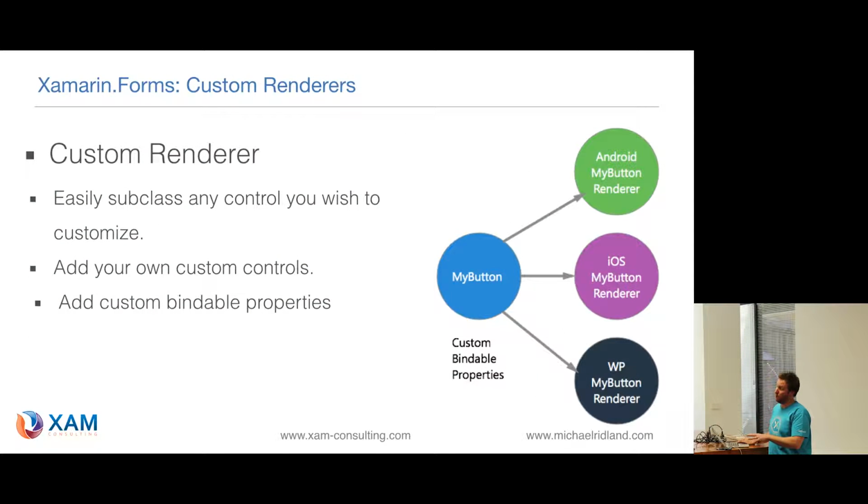So Xamarin Forms is like a DSL, and it's an abstraction, so you can use it in a common library. But at points in time, you want to have more native code. So just say you want some extra padding around something that's not available in the Xamarin Forms toolkit. You can create what they call a custom renderer. So you've got your button. On Android, you can have your button renderer. On iOS, you can have your button renderer, and then you can have a Windows Phone button renderer.